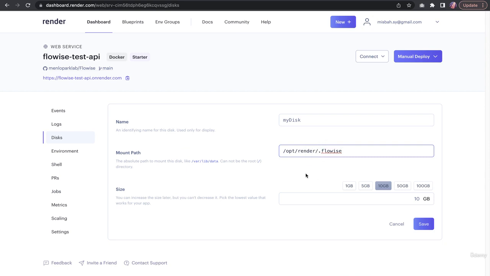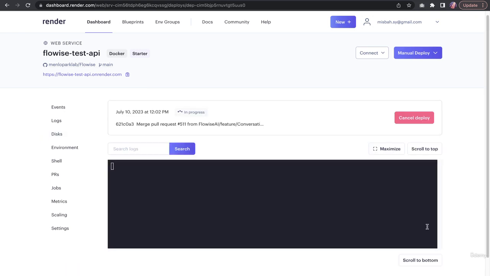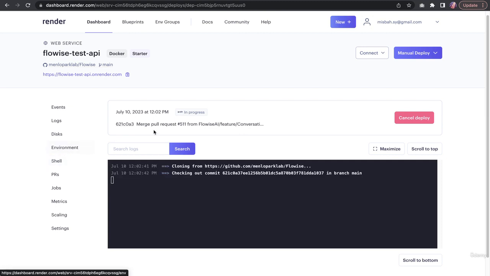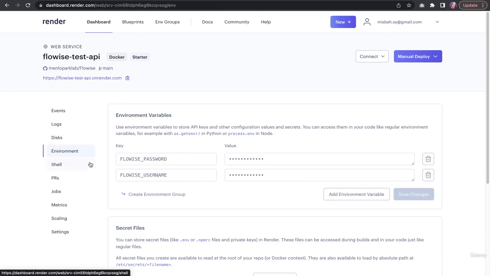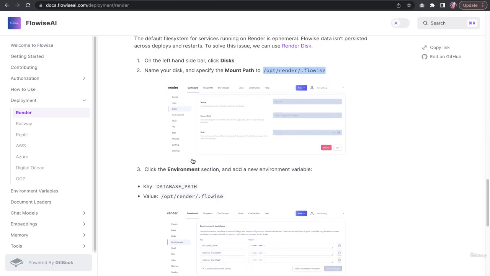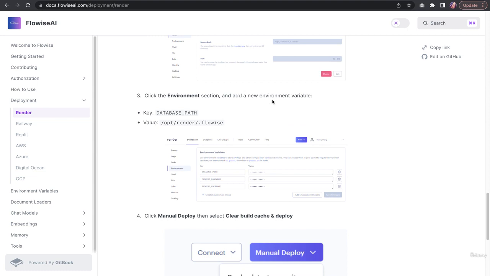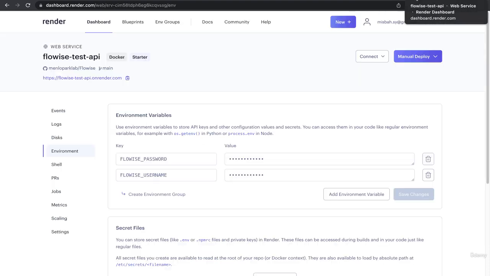And when this is complete, we're good. So 10 gigs is fine. That's good enough size. We can save that. And then what's going to happen is it will try to start something new again. Before that happens completely, we go to the environment section. And as mentioned in the docs, we provide a new key, which is the database path. And we will save that in our Render.